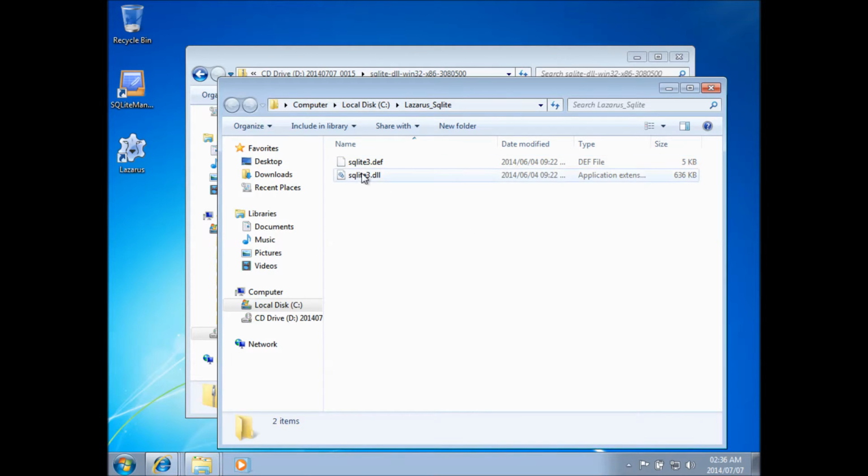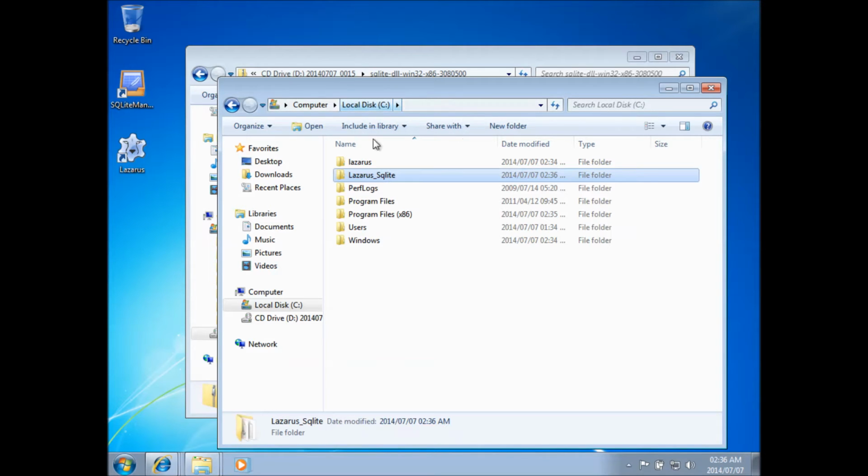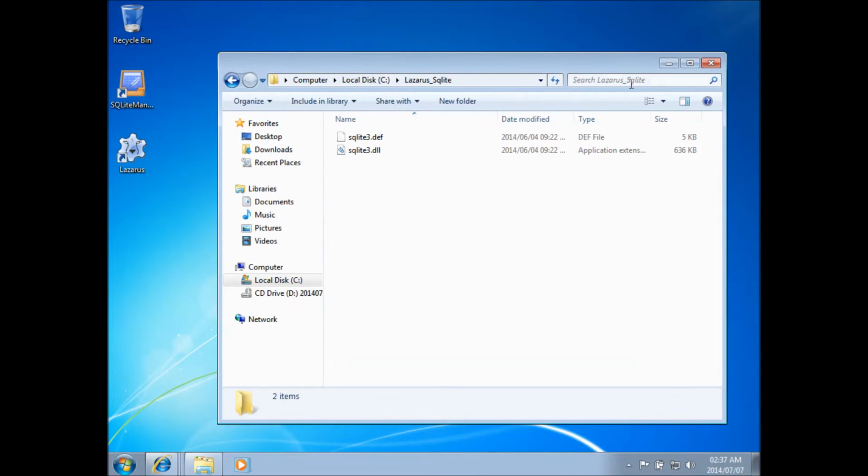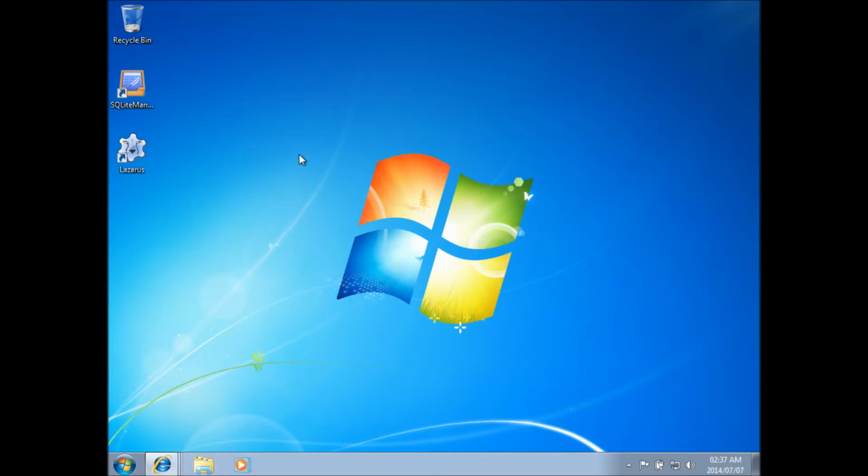Once extracted, this is what I wanted. It is in that folder. If I go there, double click, the DLL file is there. Now this is not important for creating the database, it's more important for communicating with Lazarus and SQLite. So the first thing I'm going to go and do is create my database using the SQLiteManager.